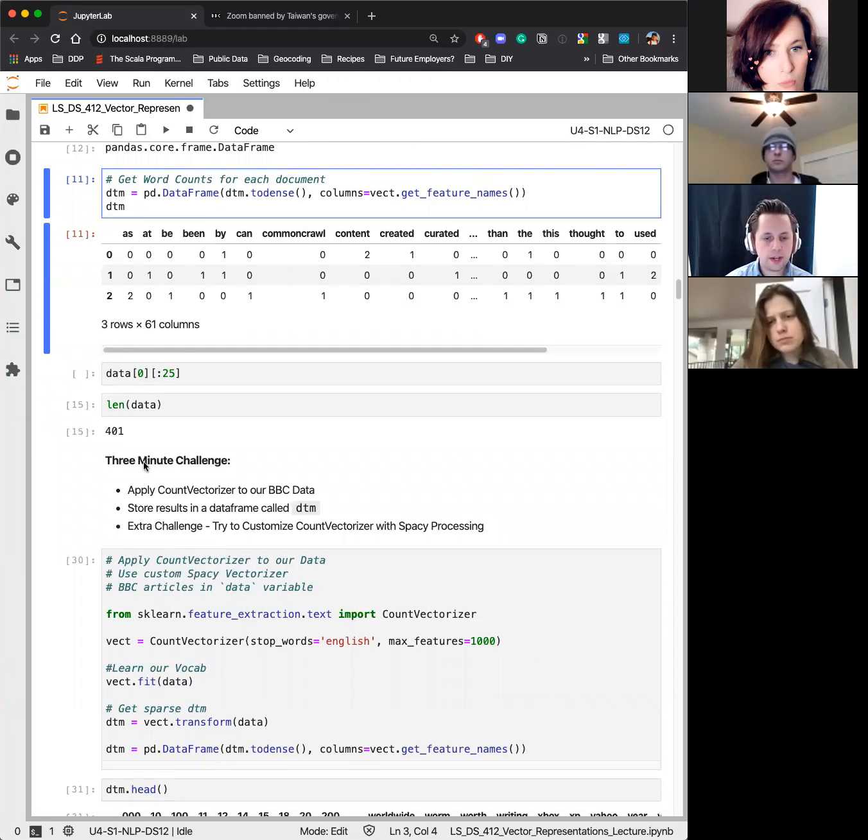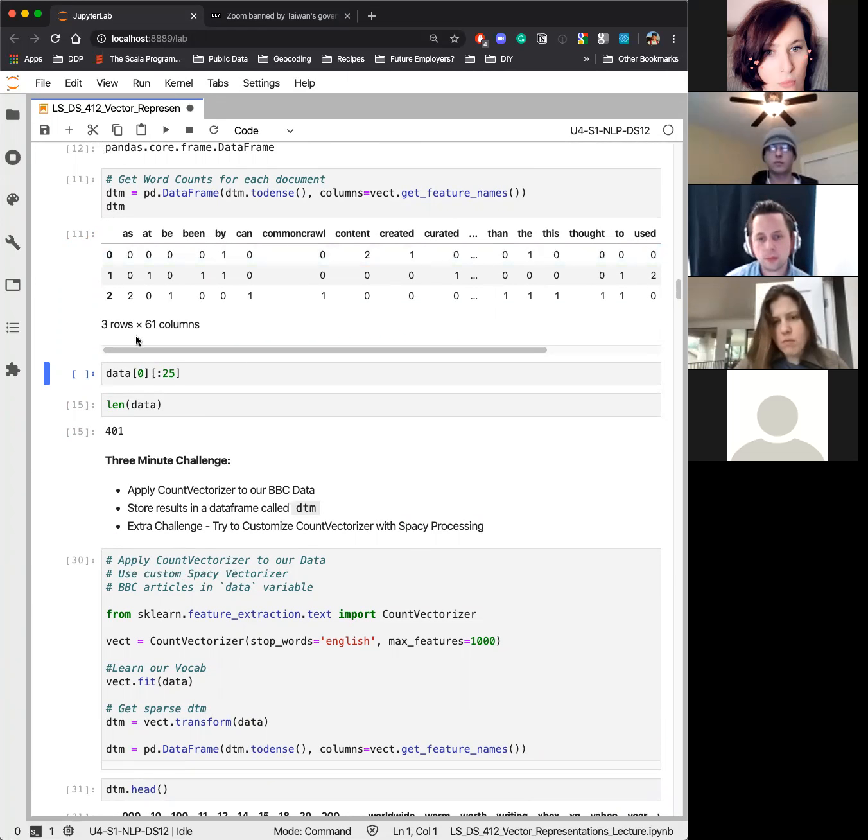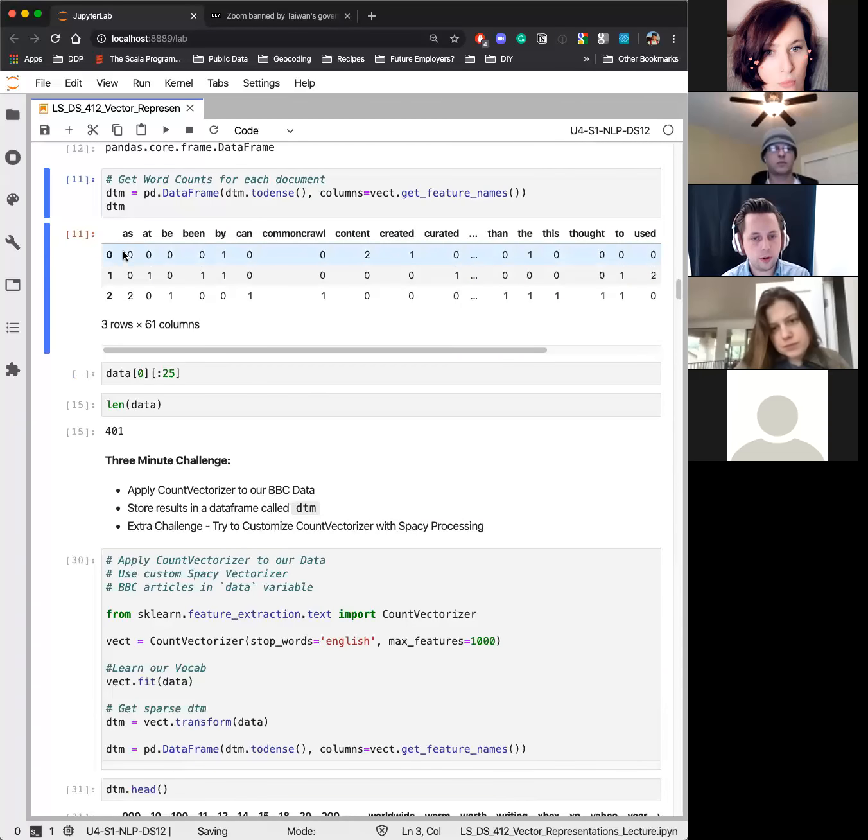Let me pause here. Are there any questions so far? I actually don't understand the cell 11. Elaborate on that again, please. Yeah, so what you're looking at is each row represents a document, each term represents a column, and each cell represents a count of this term in this document. So the word as does not appear in document 0 at all. The word by appears once in document 0, the word content appears twice in document 0.